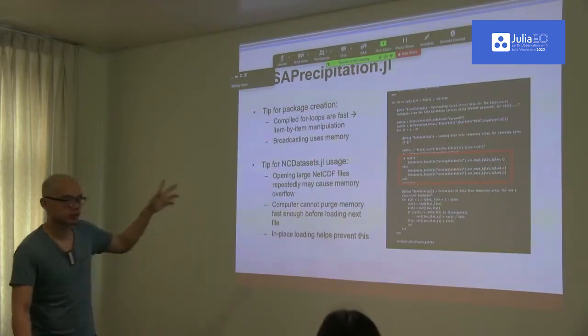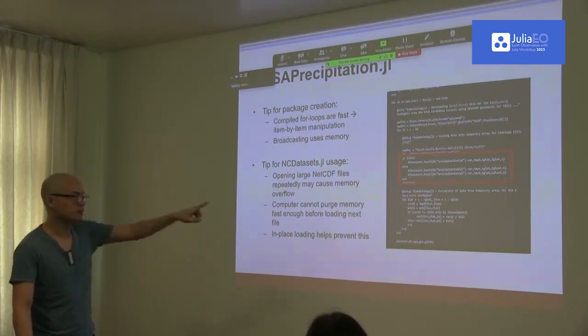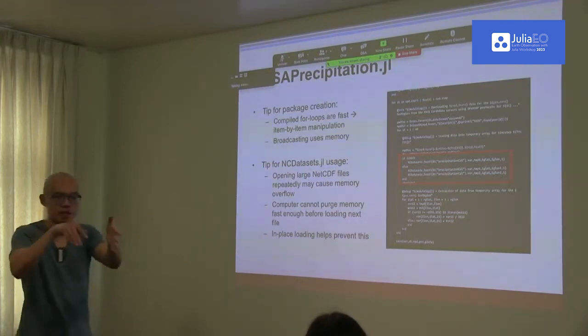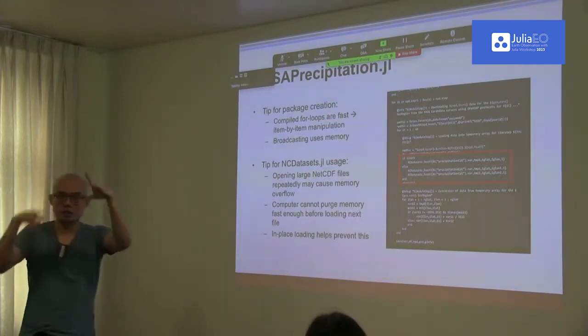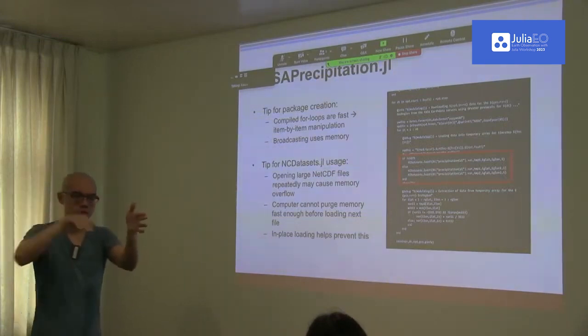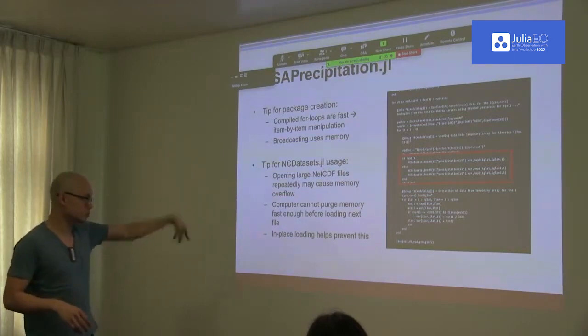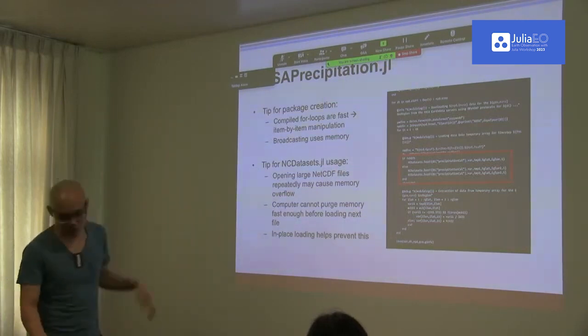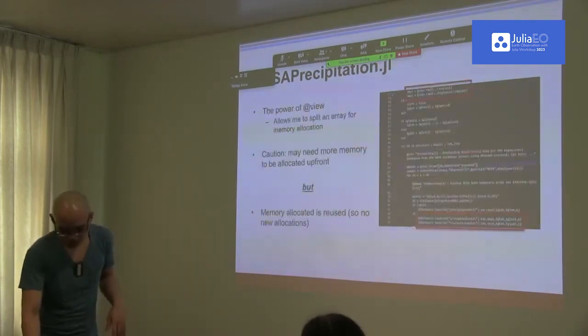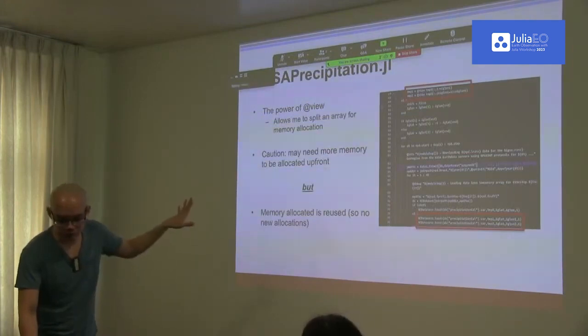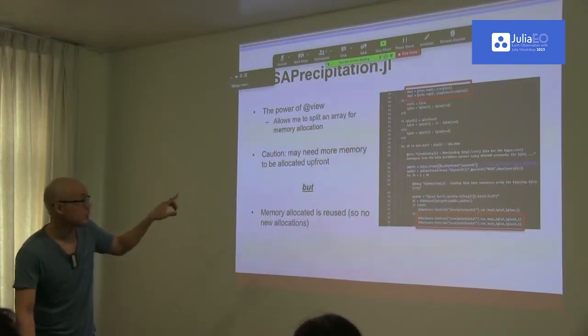And then for loops are fast. And if you use NC datasets, if you open large files and you keep loading the data, it might cause memory overflow. So it's always best to use in-place loading. You define one array at the start, and you just load in place and replace. You keep replacing the data, for example. So you load and then you save.